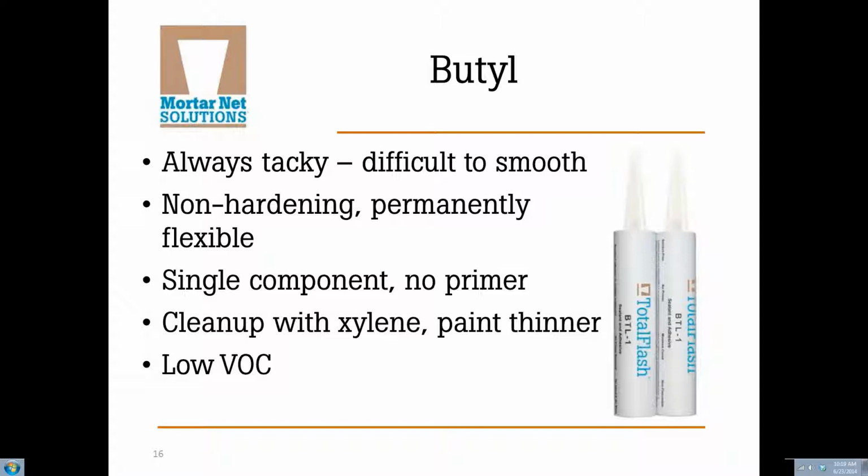BTL1 is a single component butyl that is used right out of the tube. It's moisture cured, it doesn't require a primer, but it and all butyl sealants require xylene or paint thinner for cleanup rather than water. Now MPE1, you can clean that up with water. Finally, BTL1 has extremely low VOCs, and it is odor-free, so it too can be used in enclosed spaces.